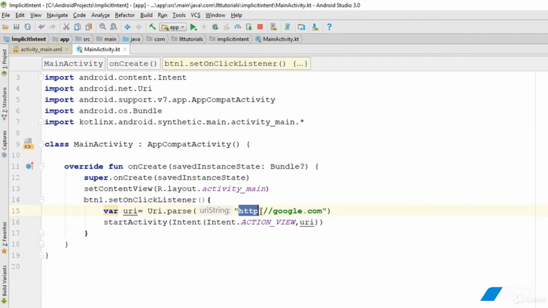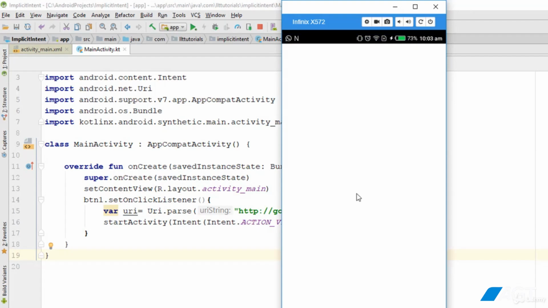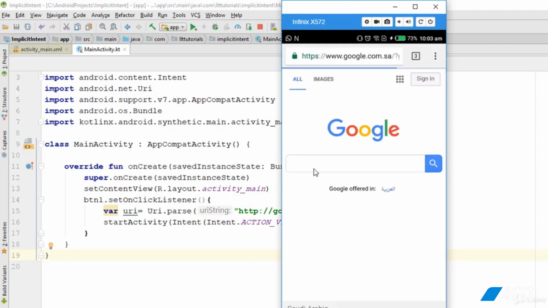So in here, when it saw HTTP, it knew that this URI needs to go with the browsers. That's all. Obviously, it's not a big deal. After that, we'll try the telephone one, which we saw. So as you can see, we went to google.com.